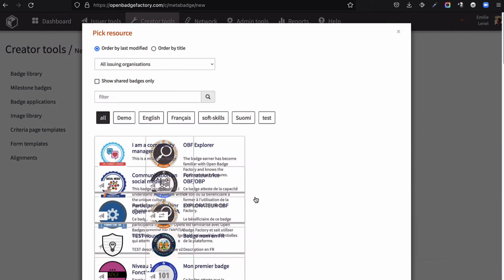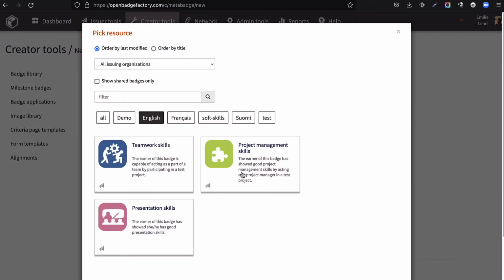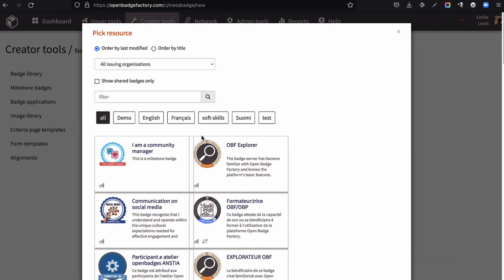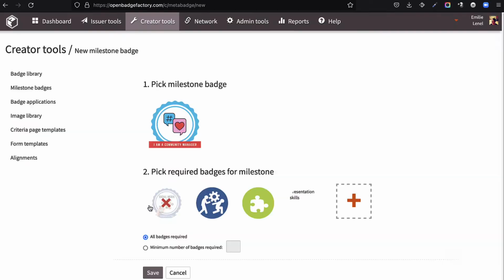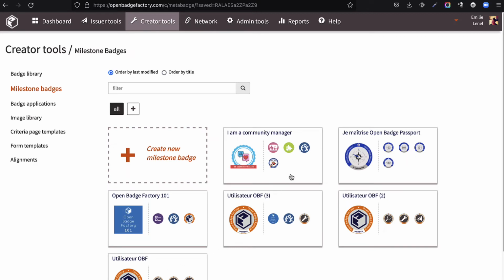You can define whether the issue of this milestone badge requires all badges or if only a minimum number of badges is required. Save your new milestone badge when you're done. In this example, as soon as an individual has the 3 mentioned badges, the milestone badge will be assigned to him automatically.